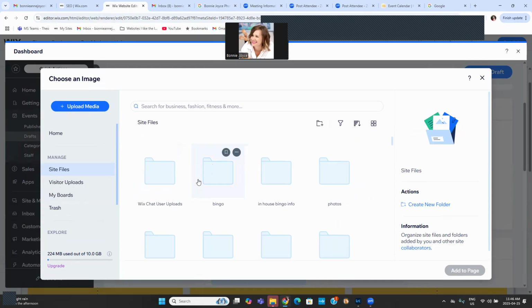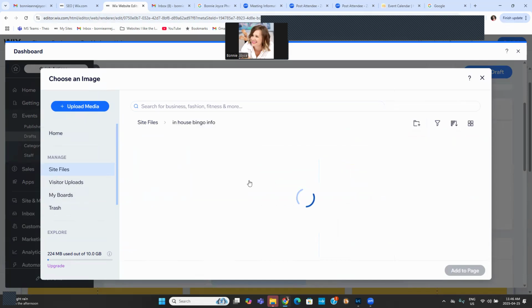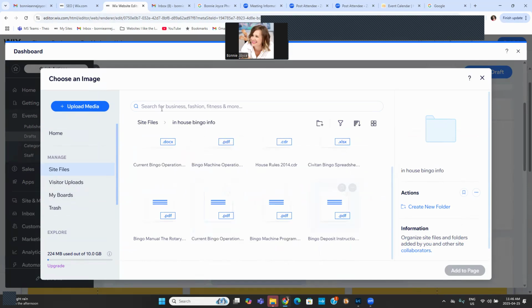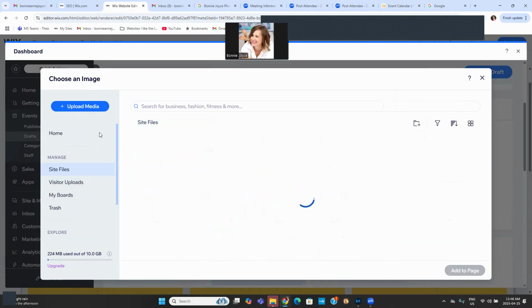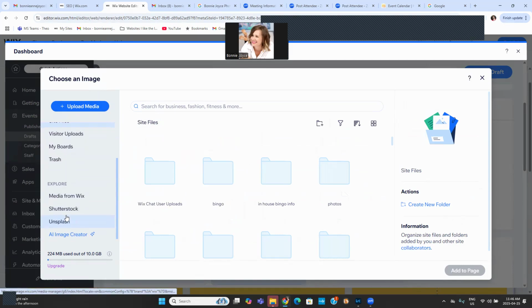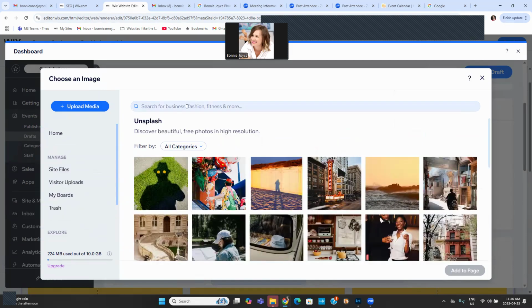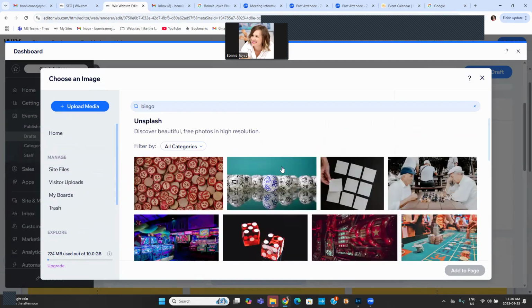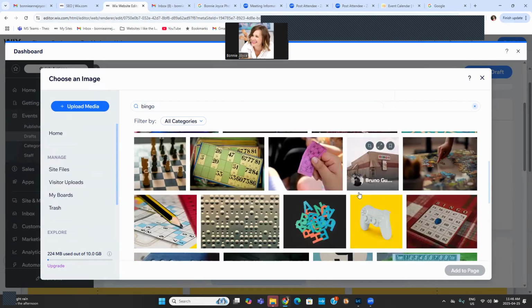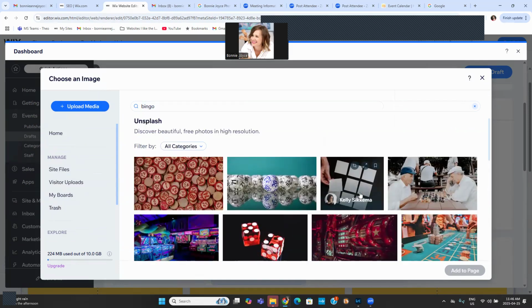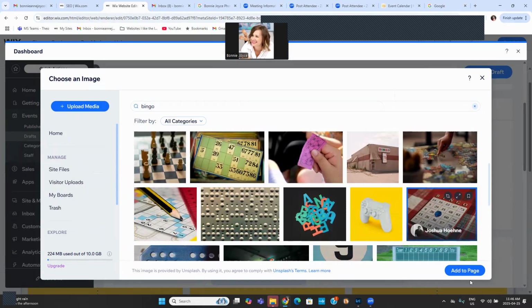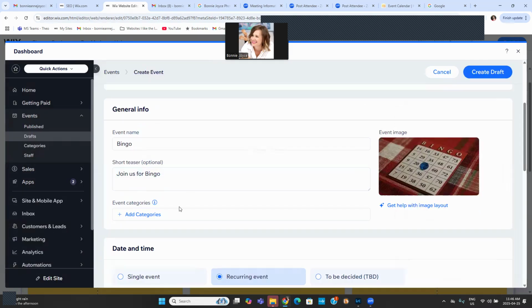These are all PDFs, so I can't actually access any of those, but I think Unsplash had some pictures. There it is. Add that. So you could have a category just called bingo, and then people could look for bingo if they wanted.